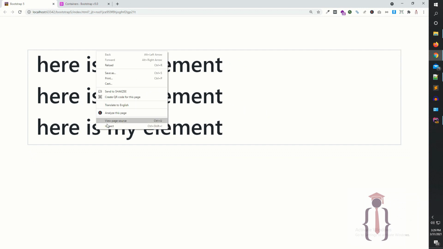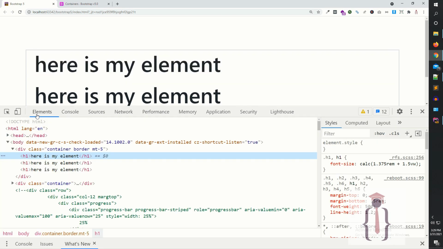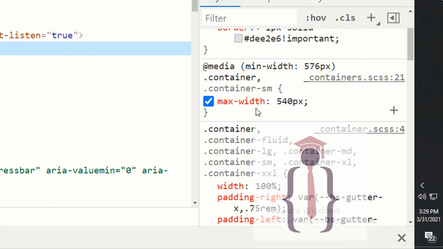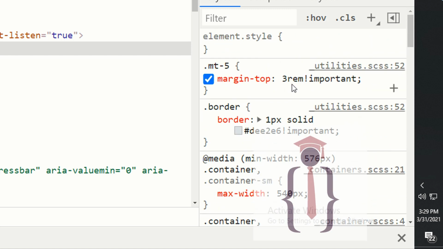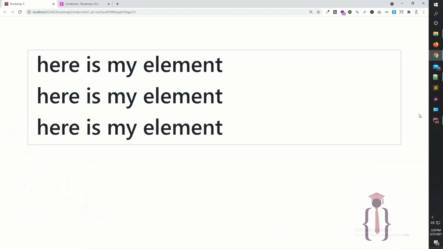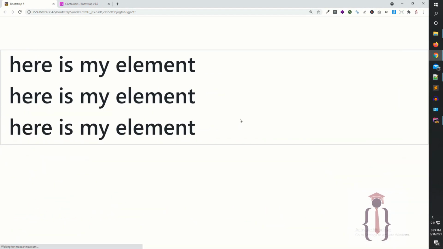Okay, now right click, inspect element, click on the container. As you can see, it's saying maximum width 540 on this device. So if you use the container fluid, that means you are saying please use the 100%. Refresh the page. So now as you can see, my device is I think 32 inches, so that's why it's showing from here to here.